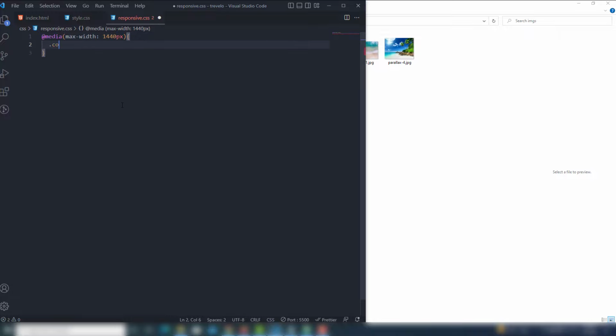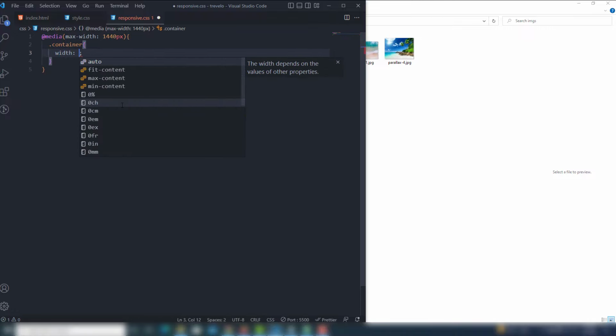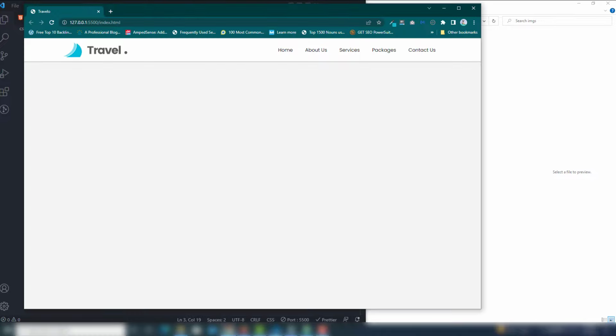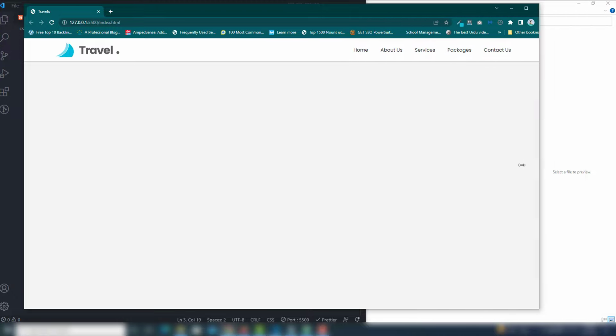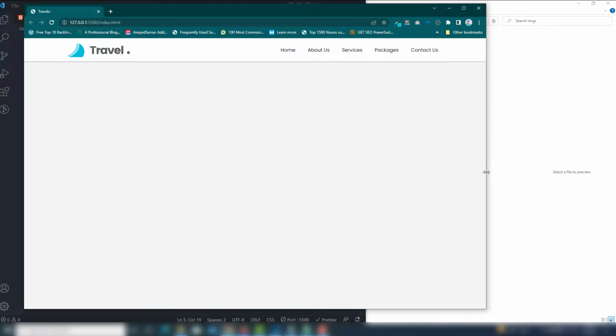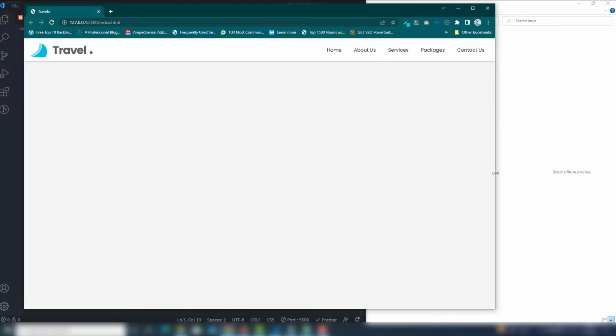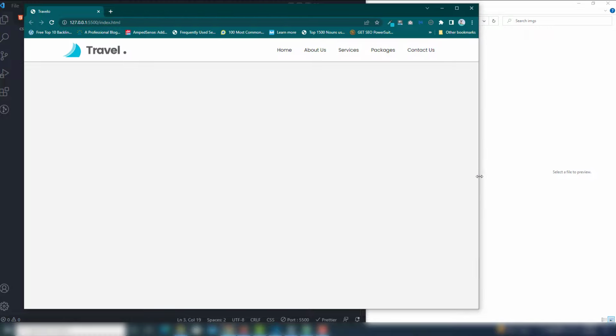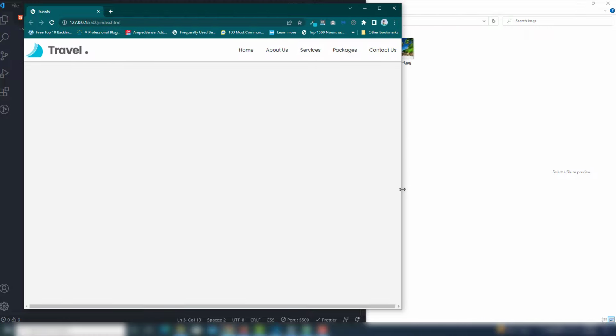Inside there I'm going to call the container, and the container width will be... what is the width I'm going to use? 1180, I think, right? 80 pixel. So, sir, let's see. As you can see, guys, this is my, when I hit that, as you can see, perfect. So we will use that to manage our website.